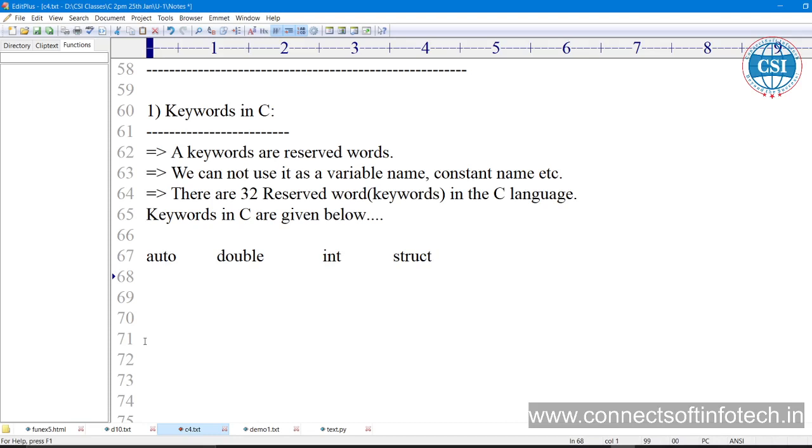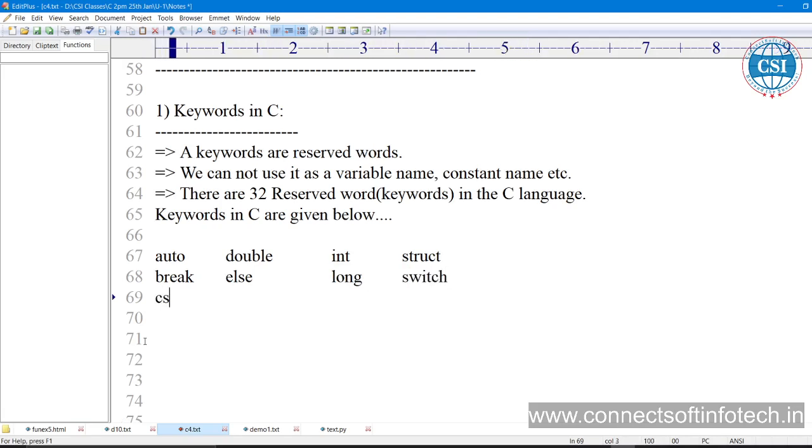By the time the C language is completed, you will have used all of these keywords in programming. Then break is a keyword, else, long, switch, case. These are all case sensitive, so all are in lowercase letters, not capital or uppercase. Simply write them in small letters as I am writing here.